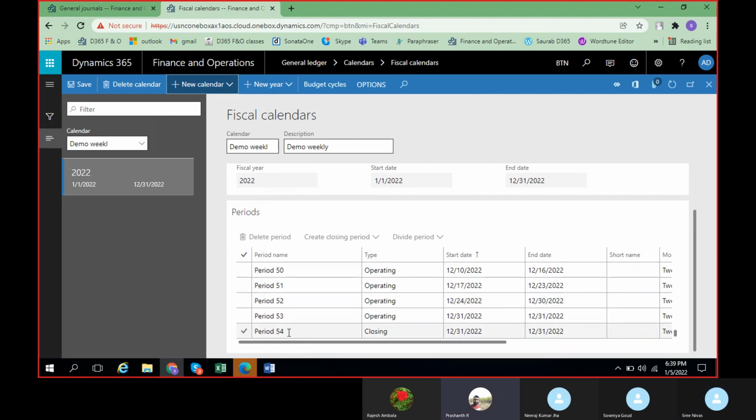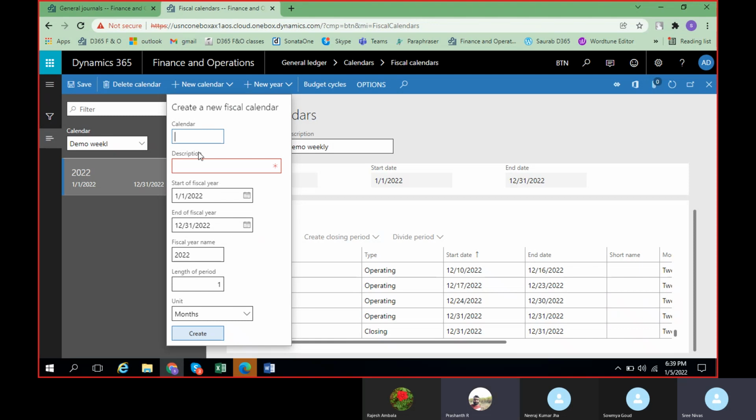Yes. So 54 periods have been created. So the length of the period defines, the length of the period will help you to create either weekly, quarterly, or anything. Okay, thank you.